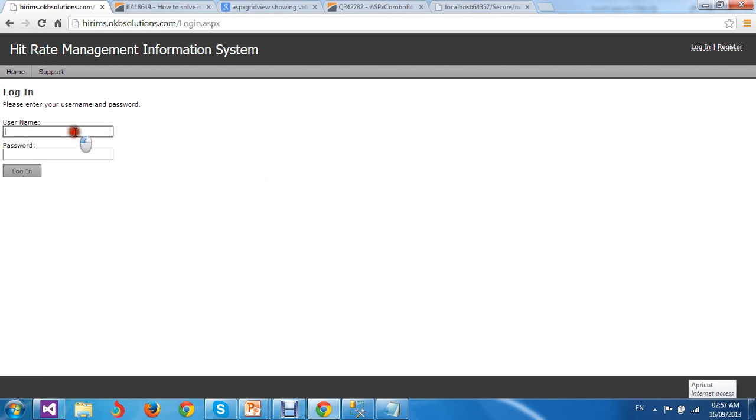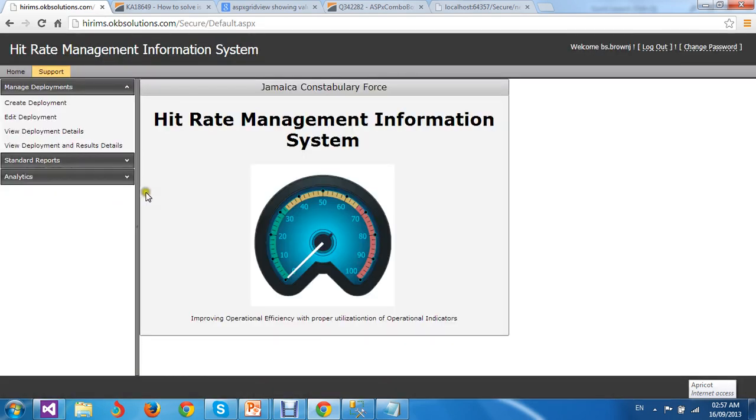To start, you enter a username which consists of a divisional code followed by a period, then the last name and your first initial. So this username I'm using represents a user from the St. Andrew South division. So you enter password and login. Now we are at our home screen.